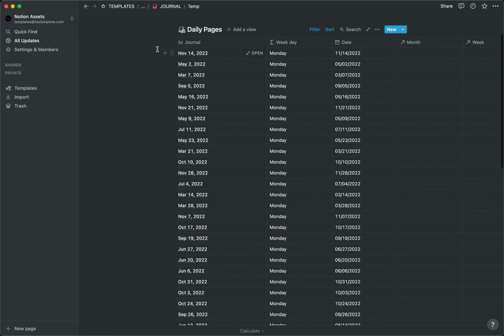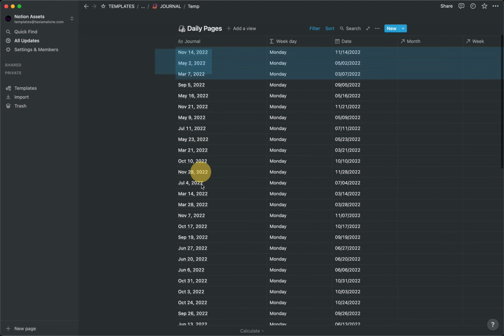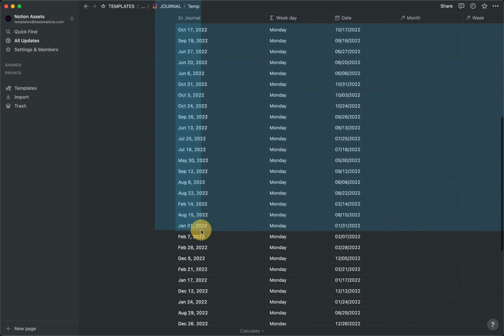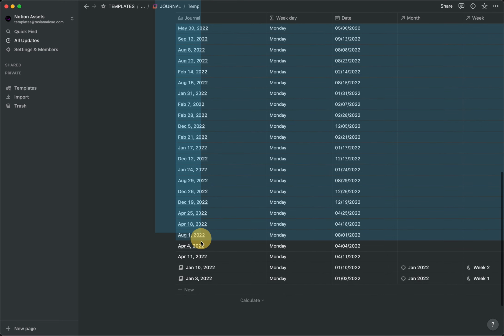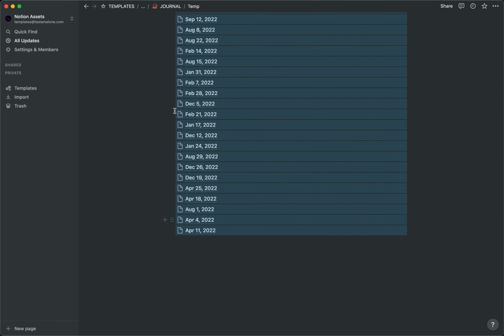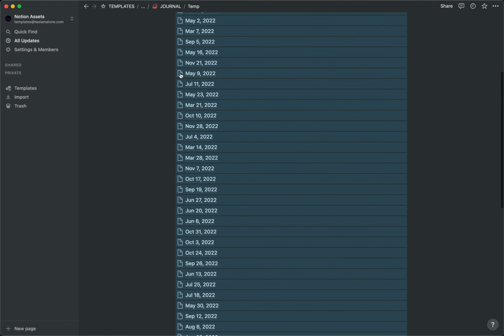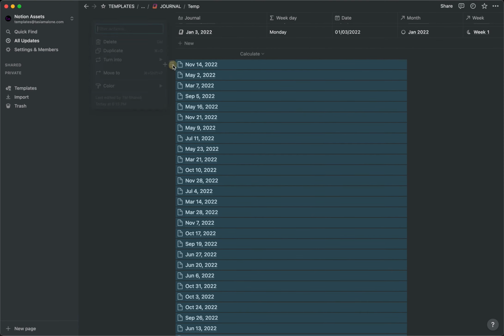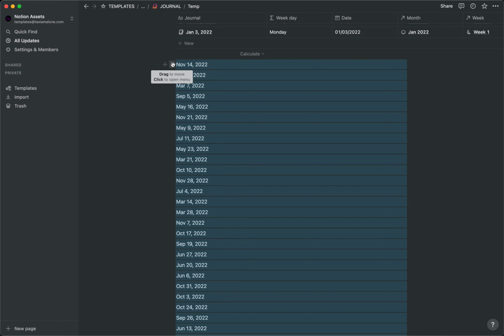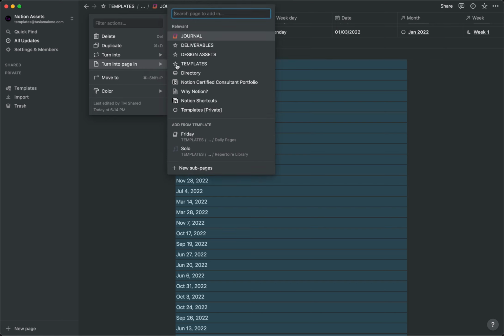And what I want to do here is we're going to highlight all of the Monday entries except for January, because I did those old school to test a couple things out. We're going to drag them outside of the database first. And then I'm going to use the menu to turn into text first. And while everything is still highlighted, click turn into page in.